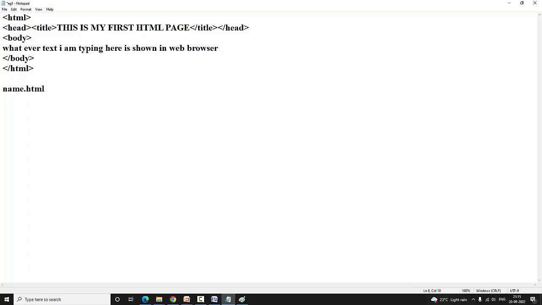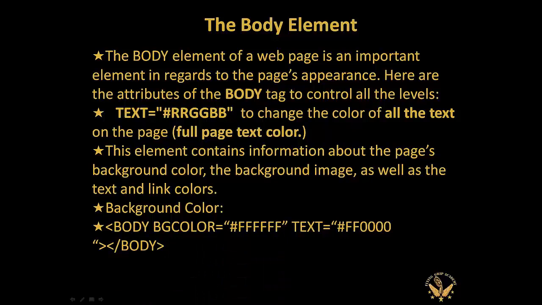Name of the file .html, or you can save the file as name of file .htm. Both are acceptable, but be cautious. If you save the file as .htm and you call the file name .html, you cannot retrieve the document when you call it. Now I have saved this document. I have opened the browser and I am going to refresh. Now you can notice it shows whatever text I typed here in the web browser. That is what we have seen.